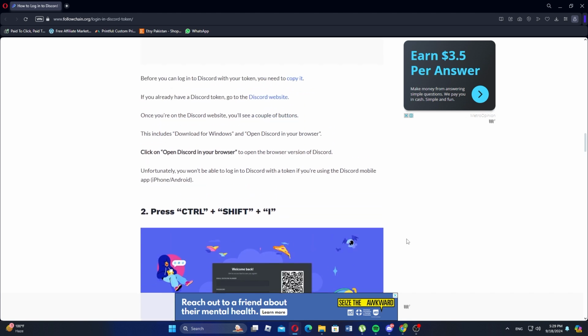If you already have your Discord token, click on Open Discord in your browser to access the web version of Discord. Note that you cannot use a token to log in through the Discord mobile app.